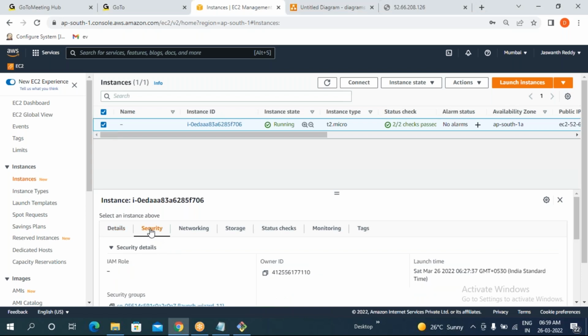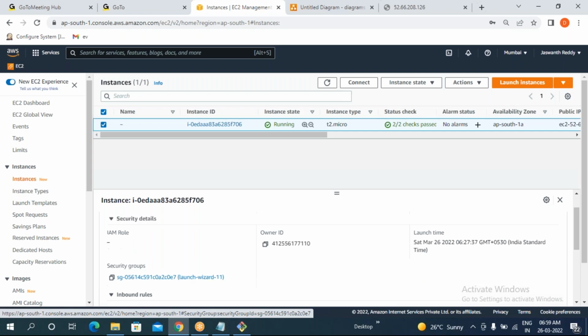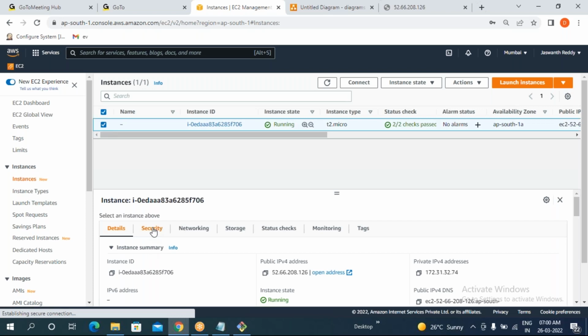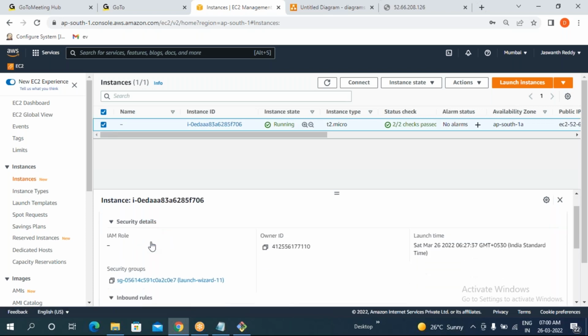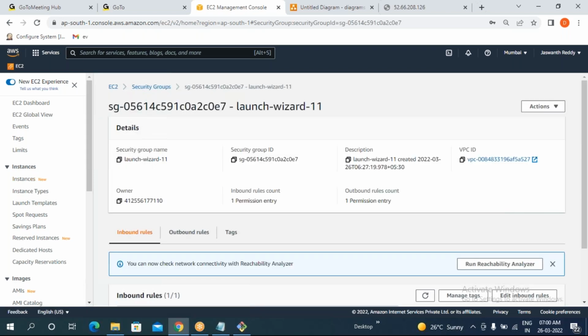Go to security. If you scroll down here, you can see under security groups there is a launch wizard. This number is not fixed. You can see launch wizard with 1, or 5, or 10, or 20, whatever. As of now I am seeing 11. Okay. One more time telling. Select the server. Under security, under security groups, select the launch wizard. Select this one.